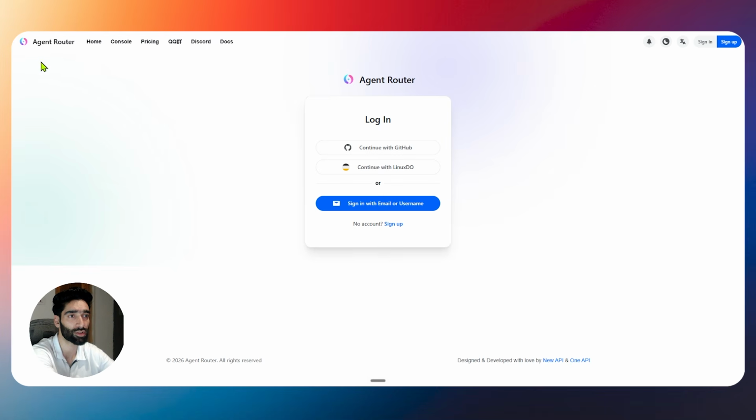So for that, just go to this website, Agent Router. I will leave a link in the description. Just go to this link and it will take you to this page, and then simply use your email or GitHub. But I prefer you go with GitHub, because in GitHub they provide you extra credits. So click on continue with GitHub.